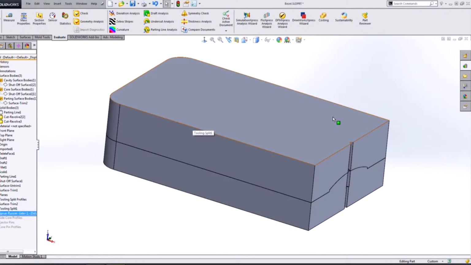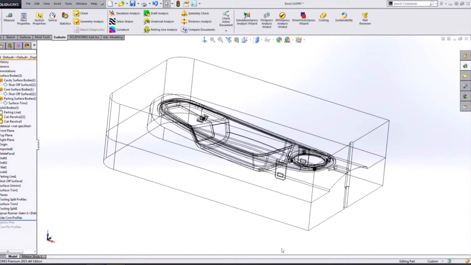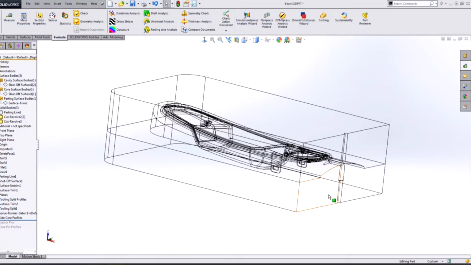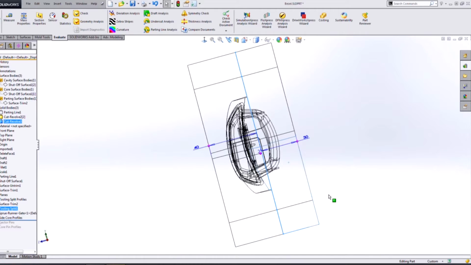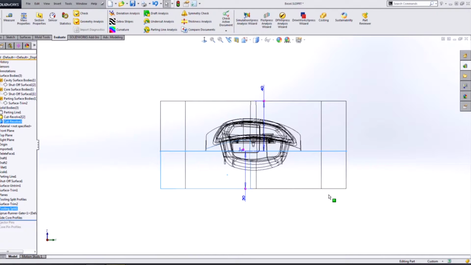So the next thing that we want to create are the relief cores as well as the lifter for those different occluded features that were in there. So what we're going to do is roll down a little further to our side core profiles. Here, we're going to switch over to our wireframe. And what I want to do is go normal to this particular face and take a look in here.